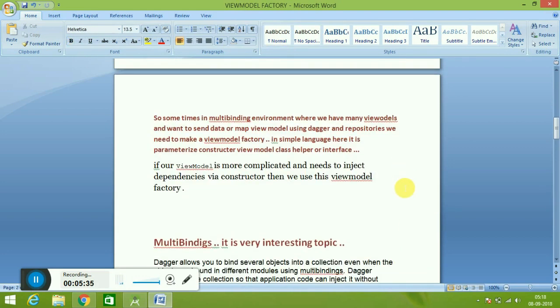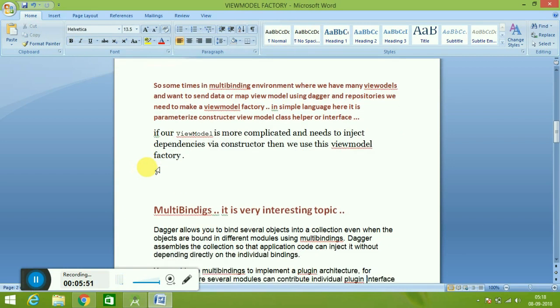So whenever anybody says why we need it, if our view model is more complicated and needs to inject dependency via constructor, then we use the view model factory. Okay, and multi-binding is a very interesting topic, but today I'm not sharing it. We'll continue the tour on the second.